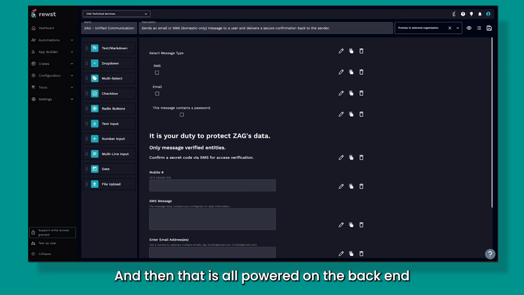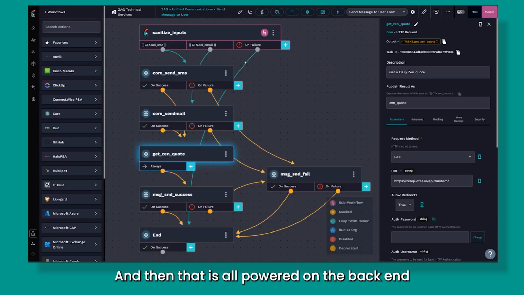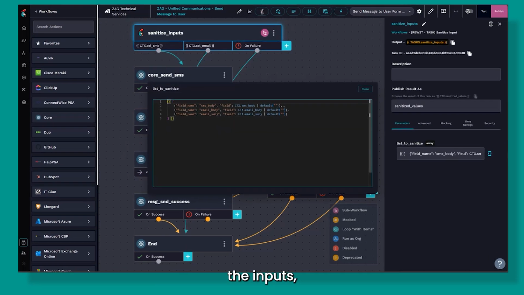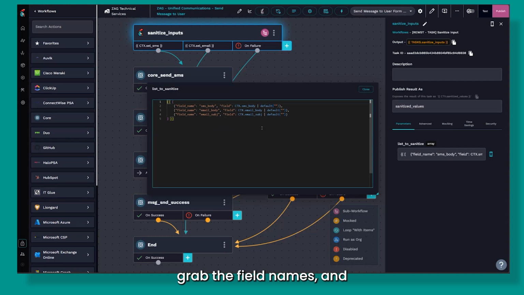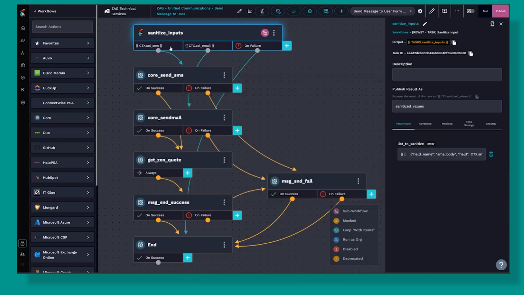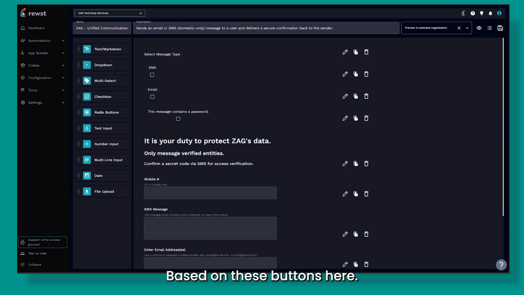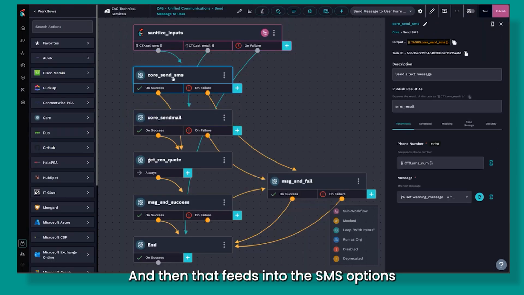And then that is all powered on the back end by a simple workflow. There's about 6 or 7 steps here. First thing that we do is sanitize the inputs, grab the field names, and send them into defaults. It then is going to select based on the context variable, whether it's an email or an SMS, based on these buttons here. And then that feeds into the SMS options and the email options.